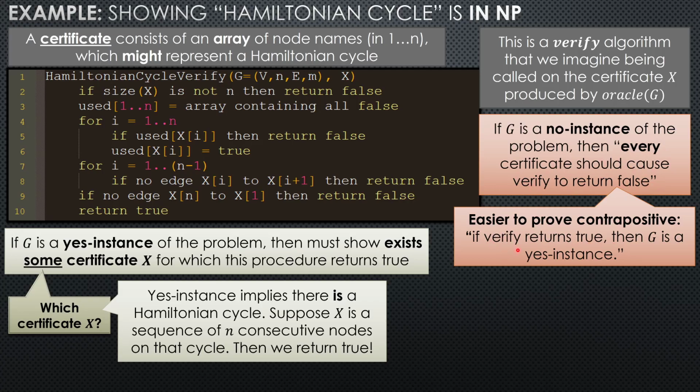So if verify returns true, then what's the negation of the first part? G is a no instance of the problem. G is a yes instance. So if verify returns true, then G is a yes instance. This is the contrapositive of this statement up here. Proving this is equivalent to proving this.